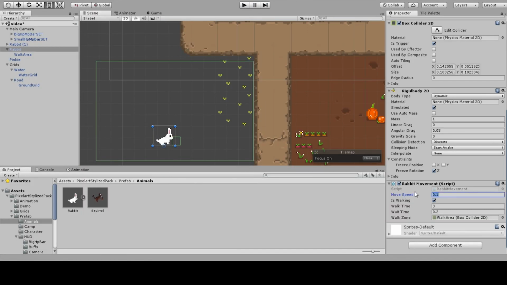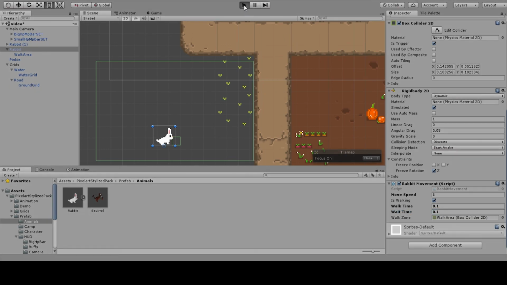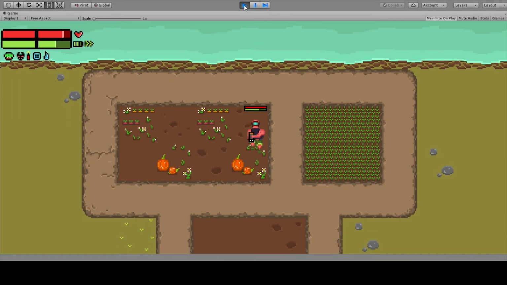If I change the rabbit numbers, something like 1 for move speed, 0.1 for walk time, and 0.1 for wait time, and hit play, it starts to look like a drug addict.